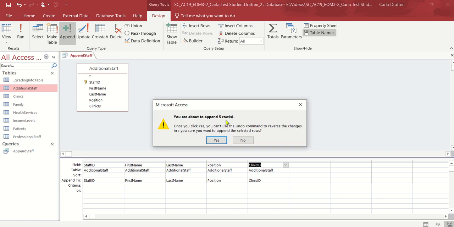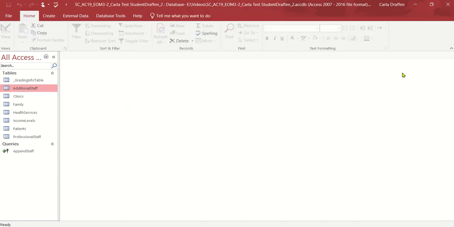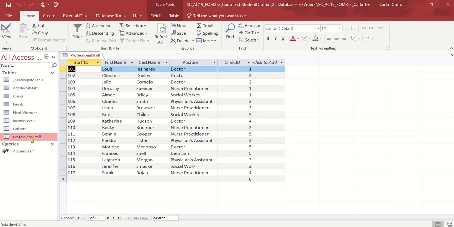You are about to append 5 rows. Yes, I do want to do that. Now I'm going to save my append staff query and I'm going to close it, but I want to go open up professional staff, because if you look at the bottom, these last 5 records are the records that we got from Mendoza as a last name to Rojas. So you can tell that we actually appended those records to this destination table. So now we'll close that out.